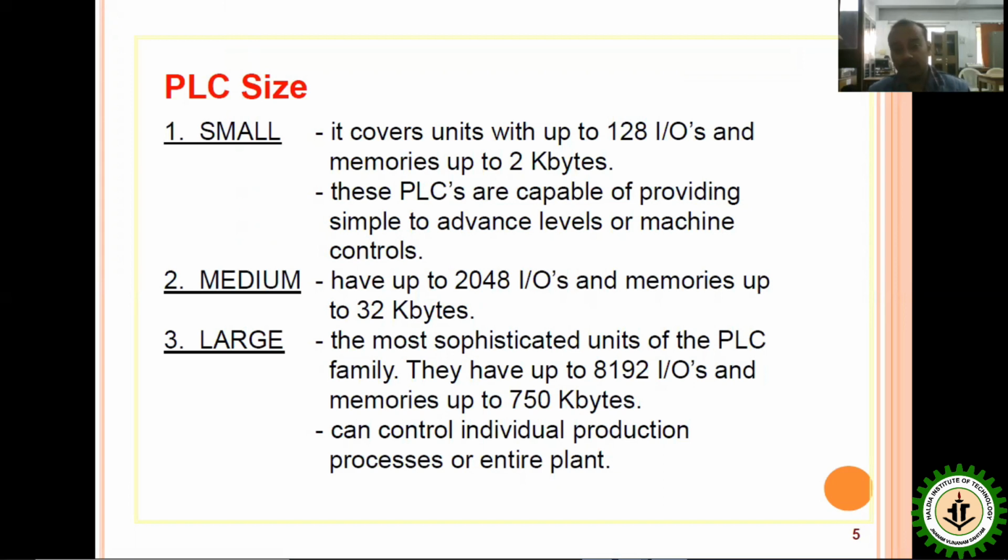Now the large one can be used for an entire plant or an entire production unit. Here the total number of IOs that can be handled is 8192, and obviously if you are handling 8192 IOs, the memory capability needs to be increased, which is 750 kilobytes. In this way we are defining the three types of PLC according to their sizes.